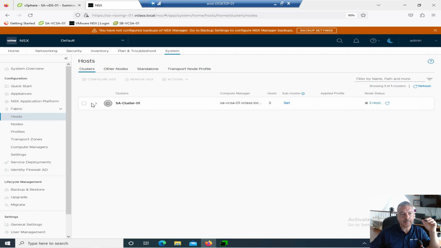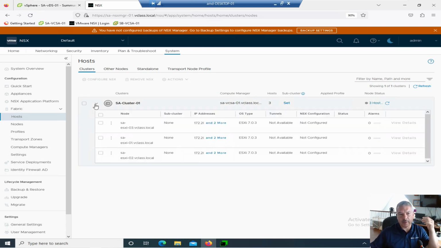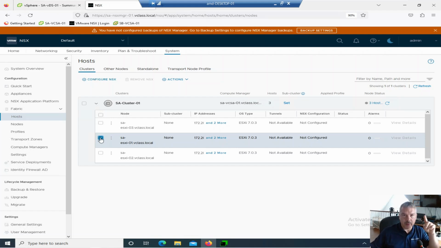Now, a couple of things I need to do before I go and prepare my hosts over here. So here you see it found my cluster. How did it find it? It's because I registered my vCenter server as a compute manager. So it knows what I have. I have 3 nodes in my cluster, right? I could select a node and configure that node if I wanted to individually, okay? Now, before I do that, we're going to be utilizing my vSphere distributed switch. I got to make a change there.